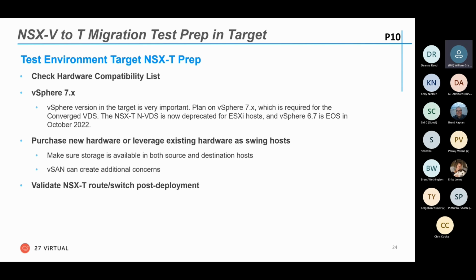In this example, the customer didn't go out and buy all new hardware. They were repurposing existing hardware. So we had to do this shell game where the rules get migrated, but as workloads get migrated, we have to take a host out, remove it from V, reboot it, bring it into the new one, prep it for T, and then move some VMs. We have to go take another host out, reboot it, bring it in, prep it for T.